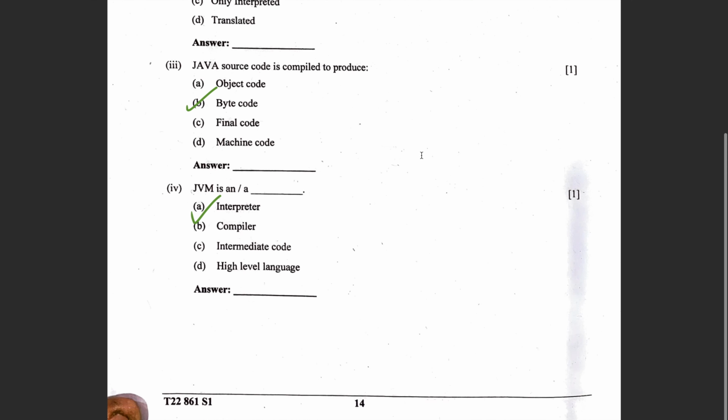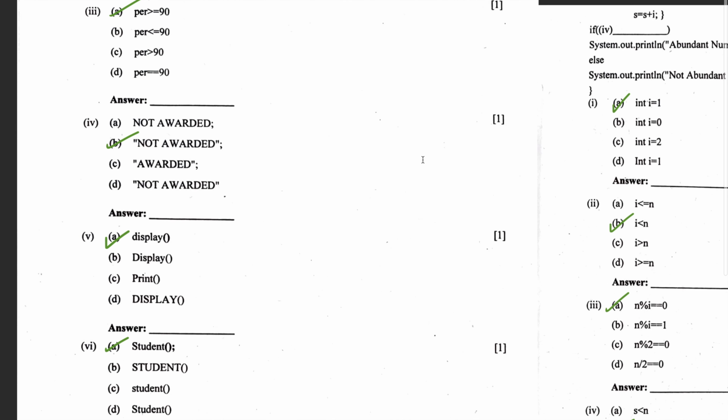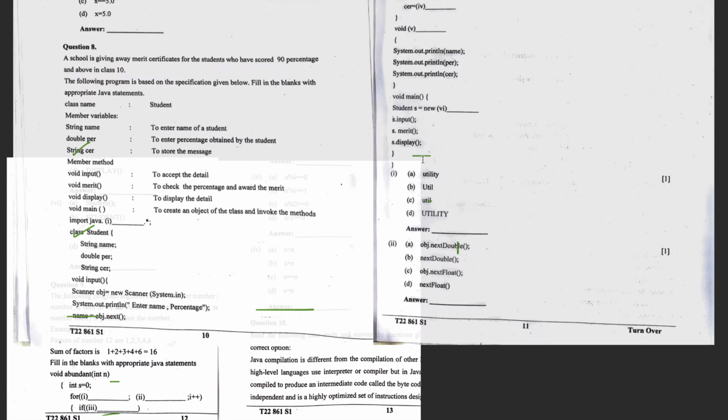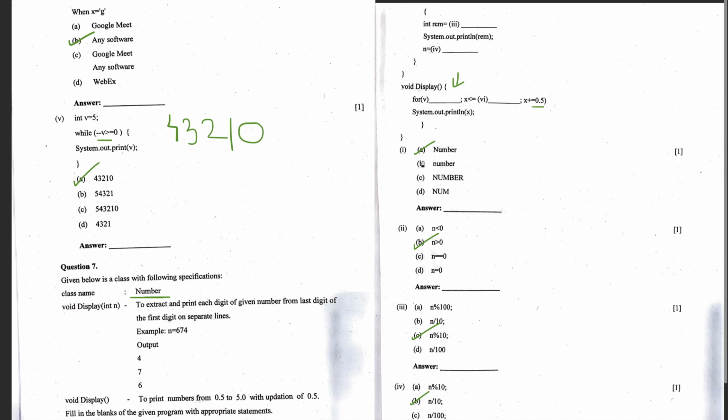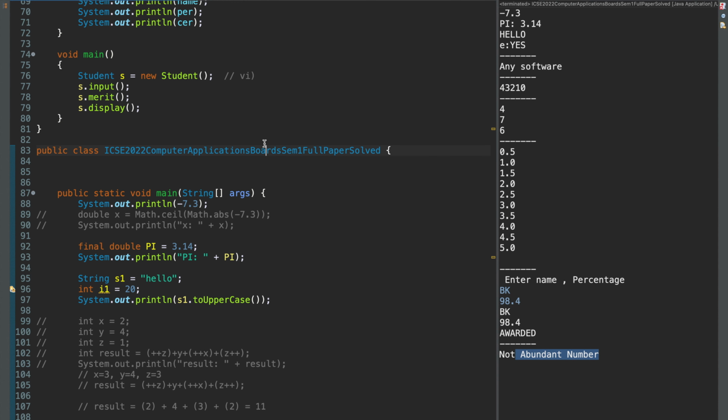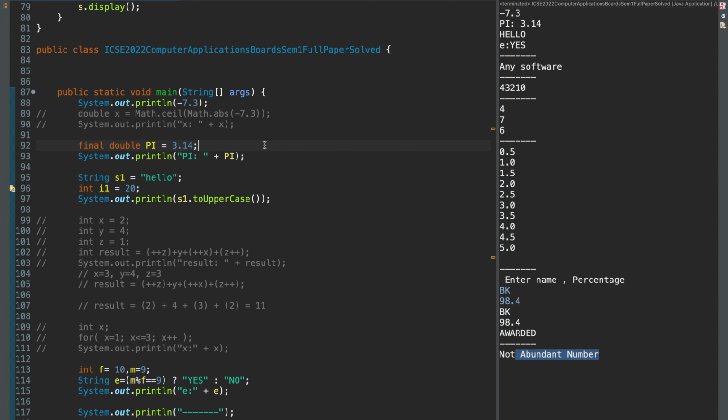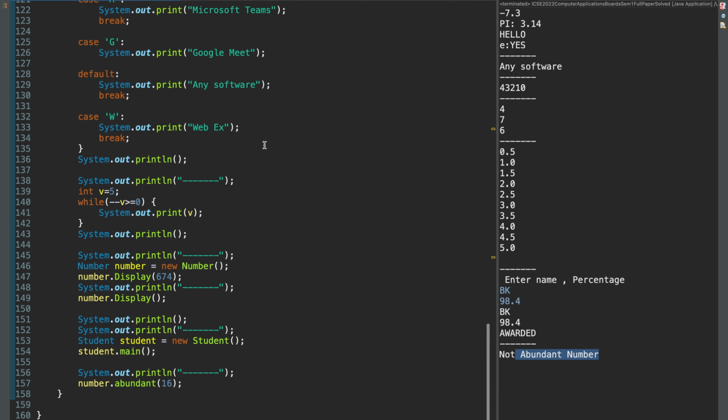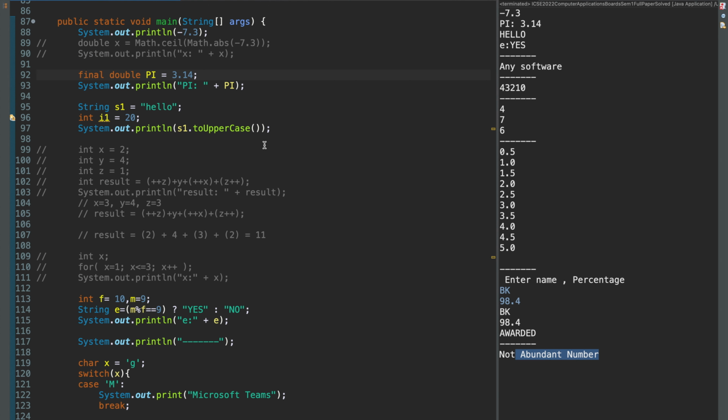So this was your entire semester 1 paper for the ICSE Computer Applications Boards, the 2022 paper. I am going to paste the link for all the answers in the description of this video. Please check it out. If you want, I can also paste the link for this code in the description as well, but I don't think it is much help because this is just copying questions from the question paper. Other board questions for ICSE Computer Applications are also solved. Please check out my channel. ICSE 2023 is solved, 2024 specimen is solved, 2020 is solved. Links to all those videos will be in the description.